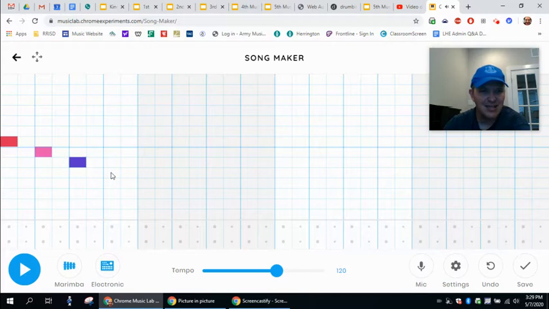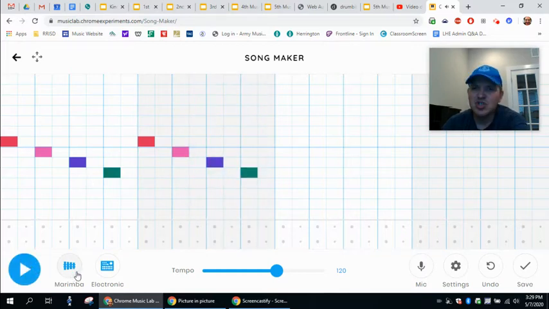I'm going to put one each beat instead of two per beat. Slows it down a little bit. Kind of nice, right? If I want to change the sound, I can click here where it says marimba. I can change that to a piano. I can change it to string instruments. I can even change it to woodwinds and synthesizers.